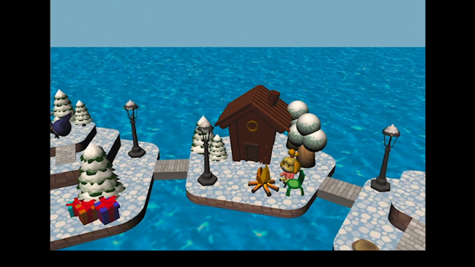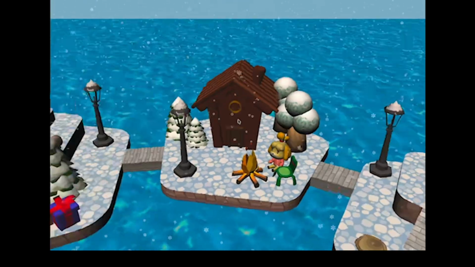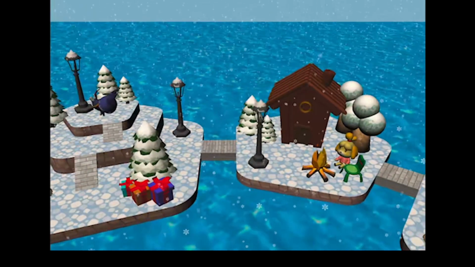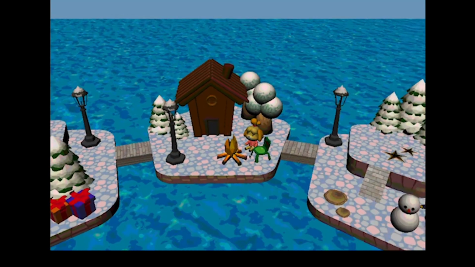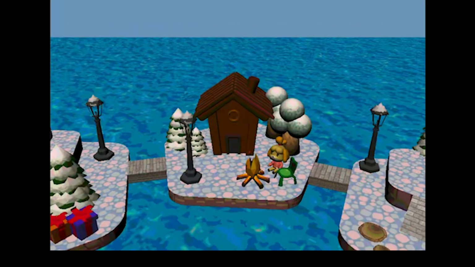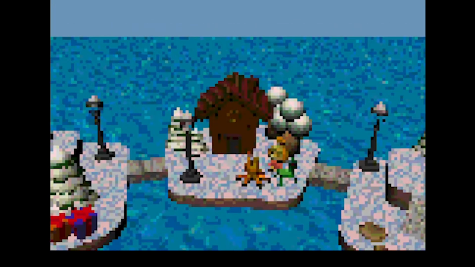And we use particle systems for snow. And this is another stylized filter where we do pixelation, and we can change the pixel size to give a more retro style.